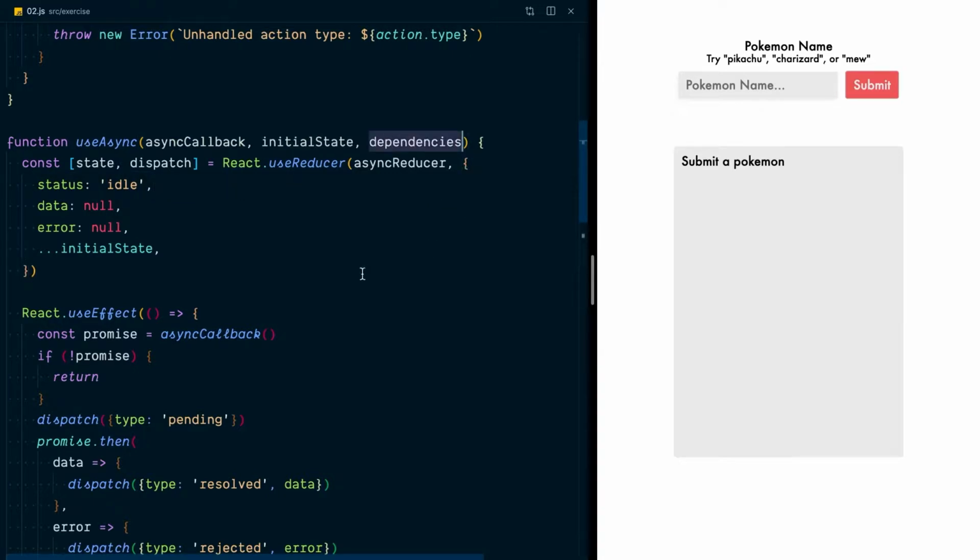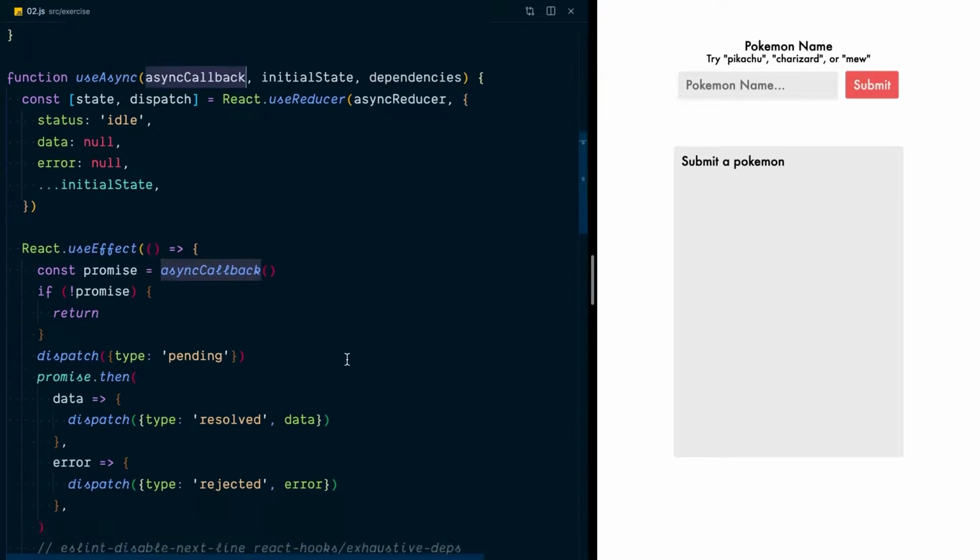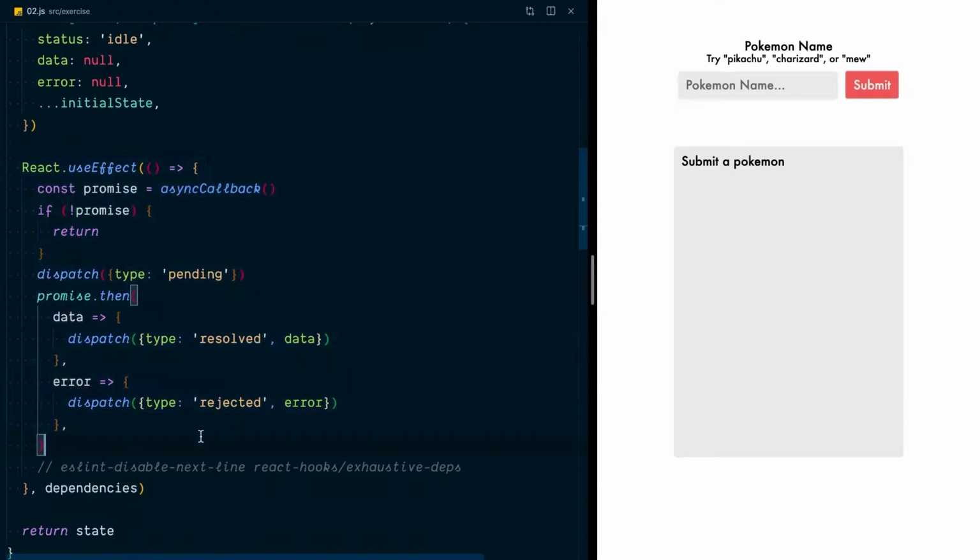The dependencies for whenever we want this async callback to be recalled because the state of the world has fallen out of sync with the state of our app. And then here we have our useEffect, which has the dependencies listed. We have to ignore the ESLint rule because the react-hooks/exhaustive-deps rule from ESLint isn't capable of really knowing for sure that these dependencies are correct. So it gives us that warning, and we're just going to ignore it for now, and we'll fix that later.